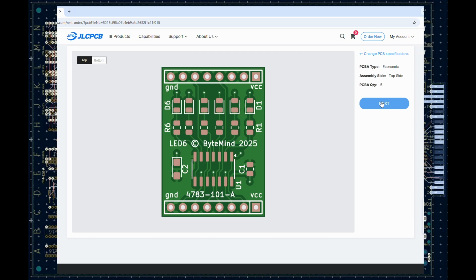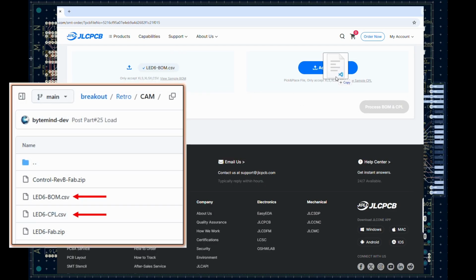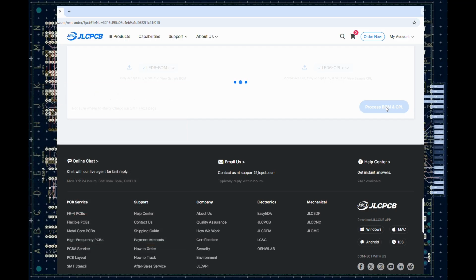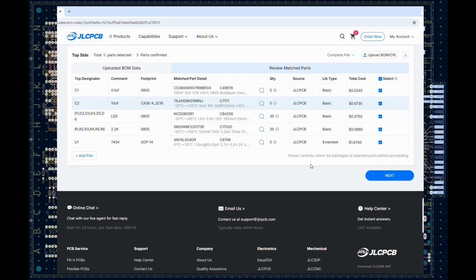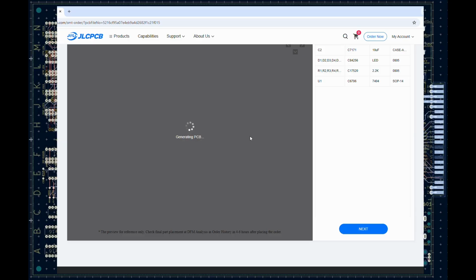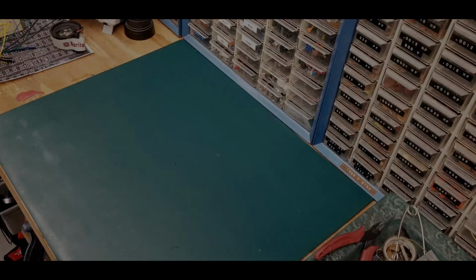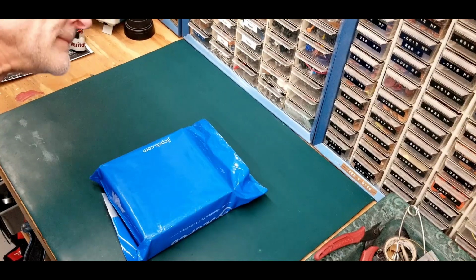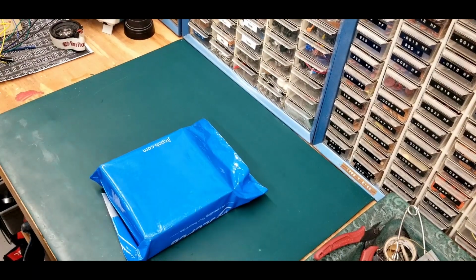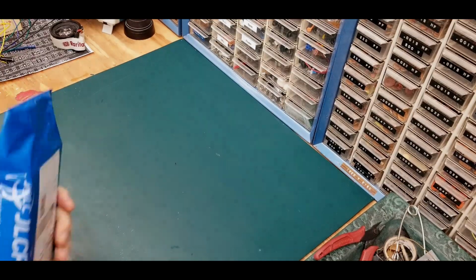Follow the prompts and they'll ask you for a BOM and CPL file, which are also in the fab folder. These are formatted specifically for JLC. The BOM lists parts from JLC stock and the CPL file tells them which parts go where. A few more buttons and in a week or so you'll get a nice blue box. Easy peasy. I just got mine back, so let's build and test one.